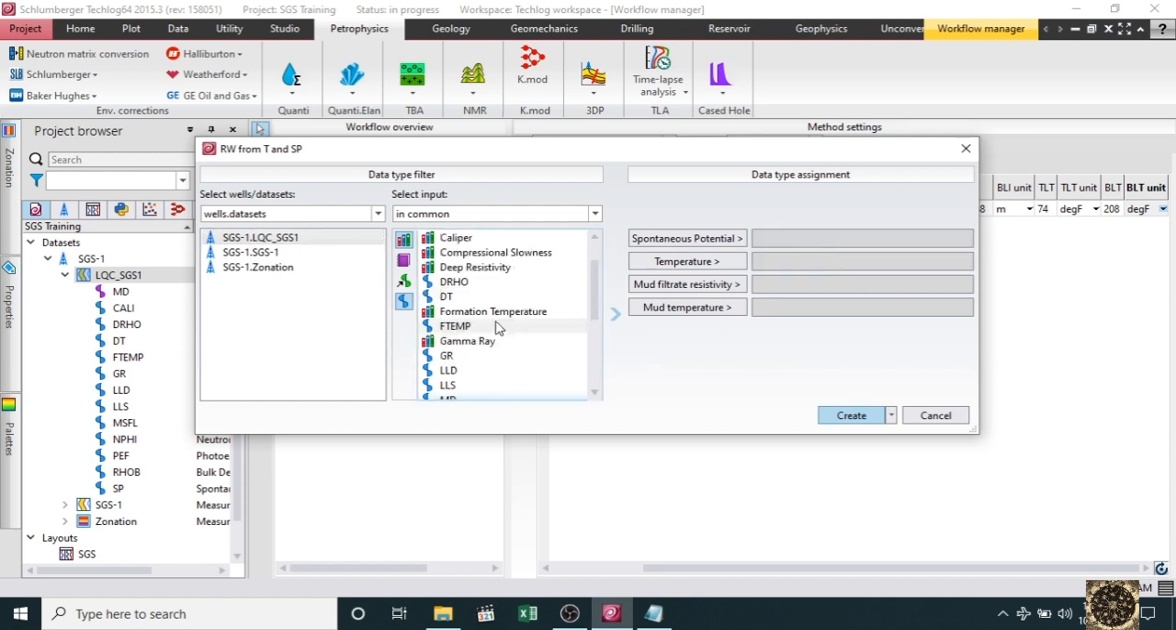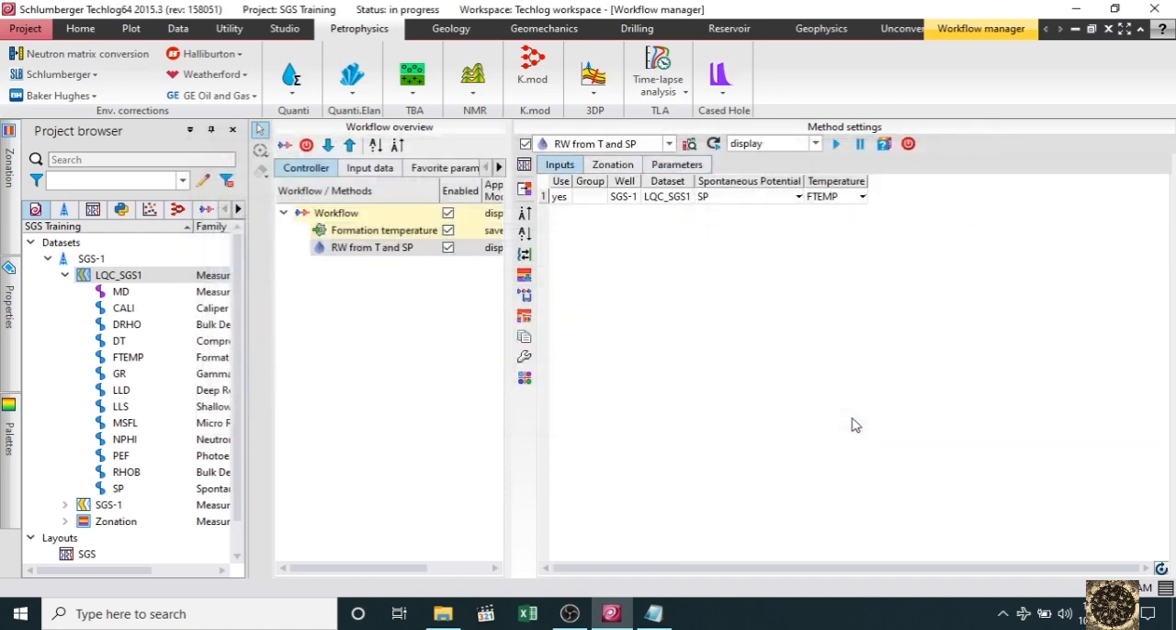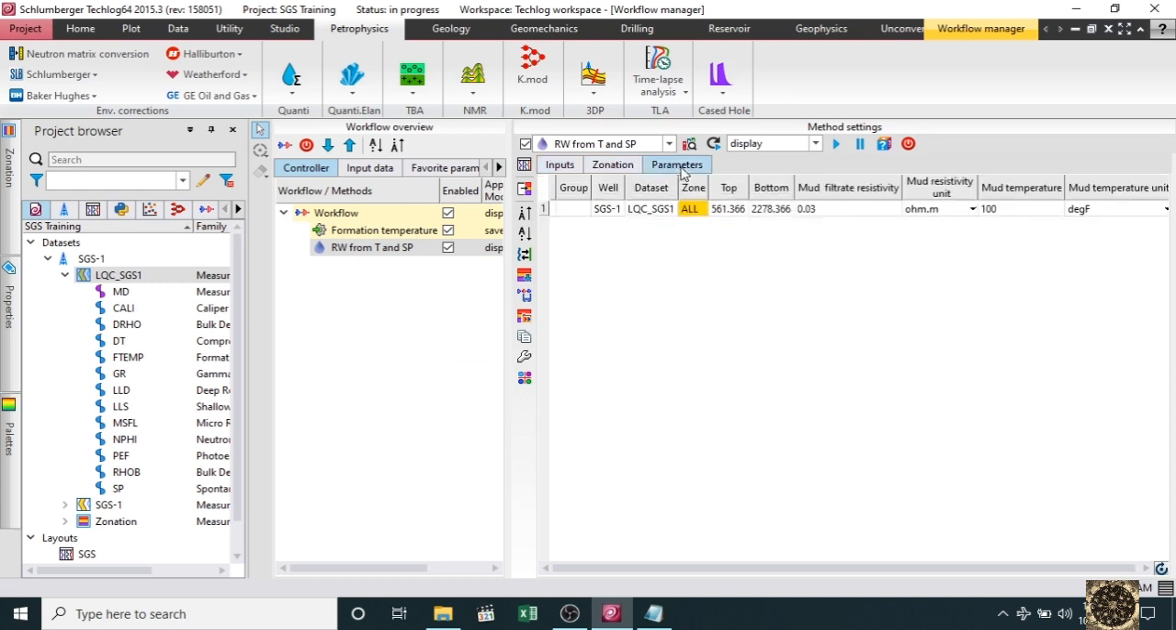Okay, now go to SP log. It needs SP, so I click on that and then click on SP, click on formation temperature and temperature. Now it's saying mud filtrate resistivity or mud temperature in curve format. I don't have a curve, so I will click on create and manually put the values of these. So I'll click on create and then click zones. I'll use all the zones, then click on the parameters.